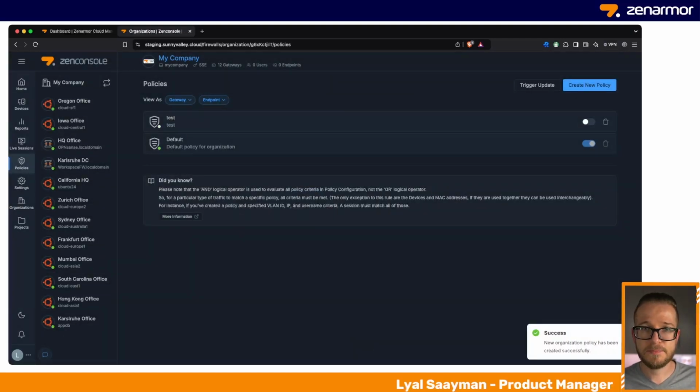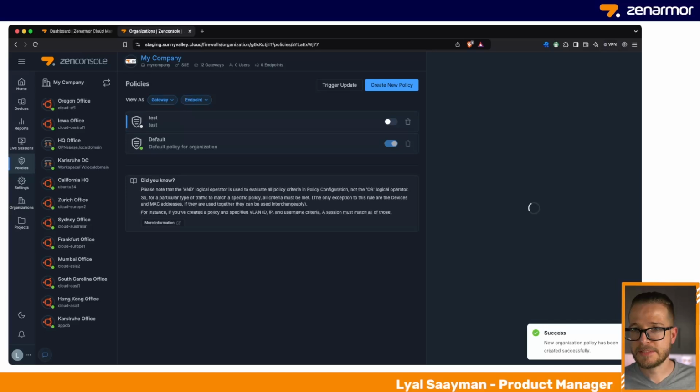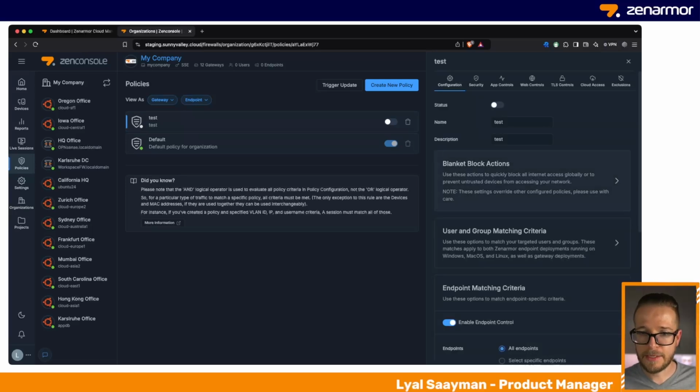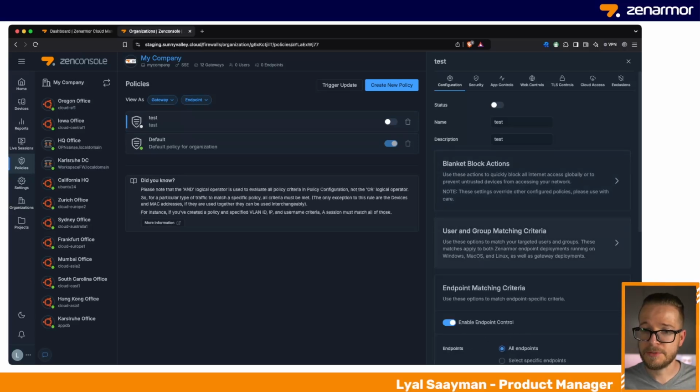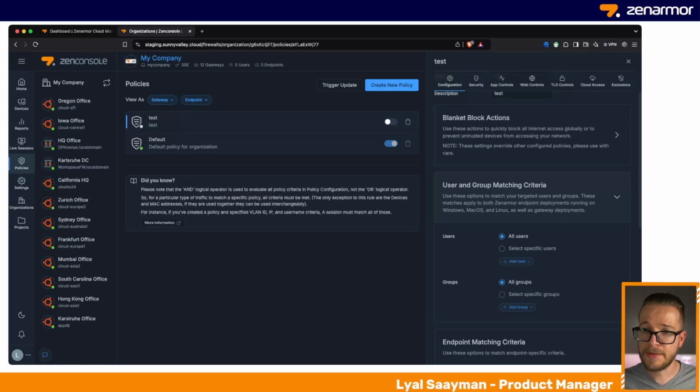Once the policy has been created, you'll notice that there are some slight differences in the way that we organized how the matching criteria works. So from here, you'll have a blanket block action where you can simply say no internet at all, and you can block all these devices or untrusted devices from accessing the internet. And then, once again, to make this user-centric, we've included the ability to manage the users and group matching criteria, which I think is quite self-explanatory.